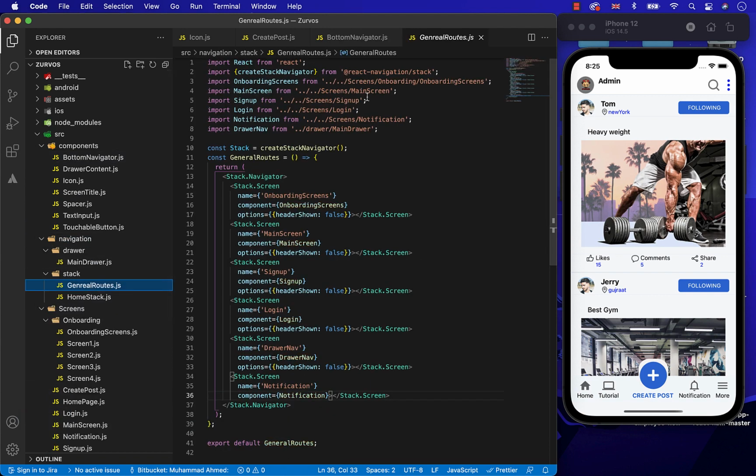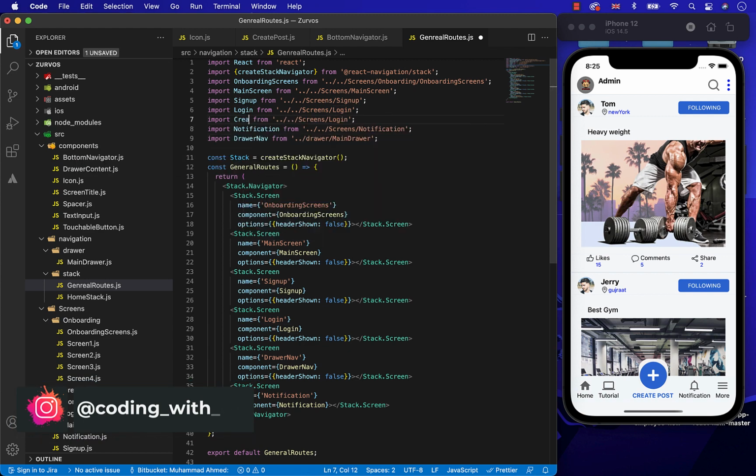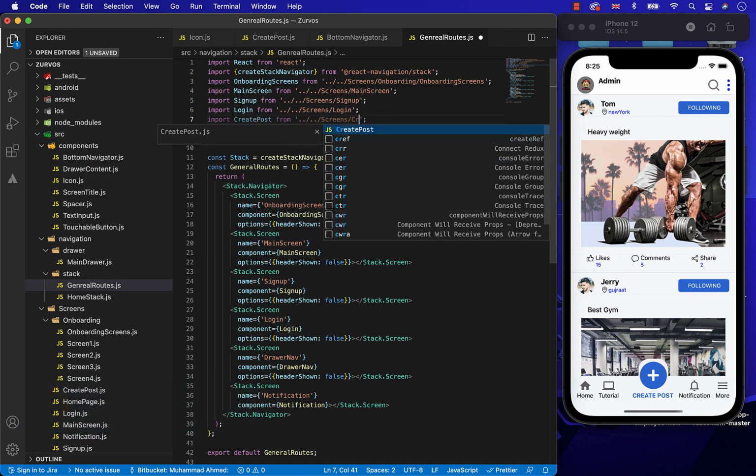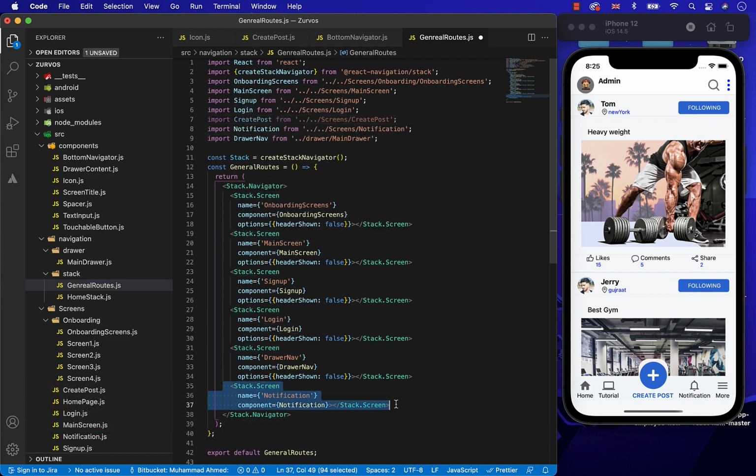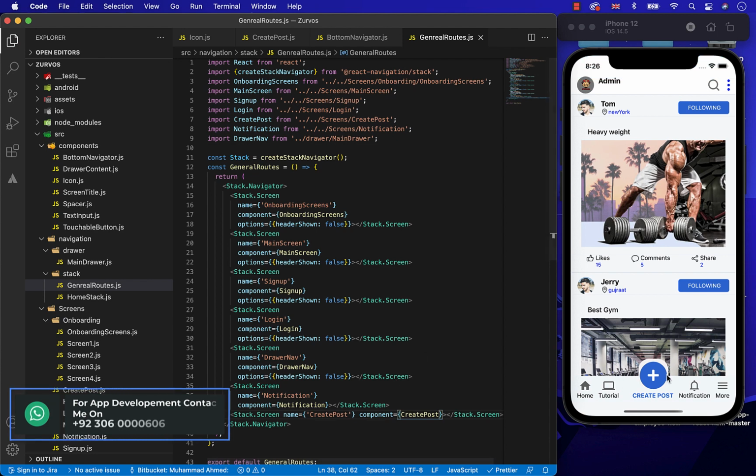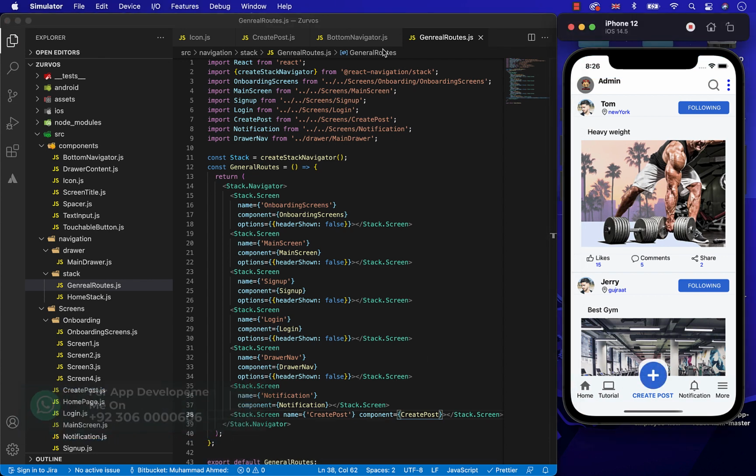Now let's go to the general out screen and import that create screen in it. So the import is successful. Now let's test the click button. Oops, so it is not working.